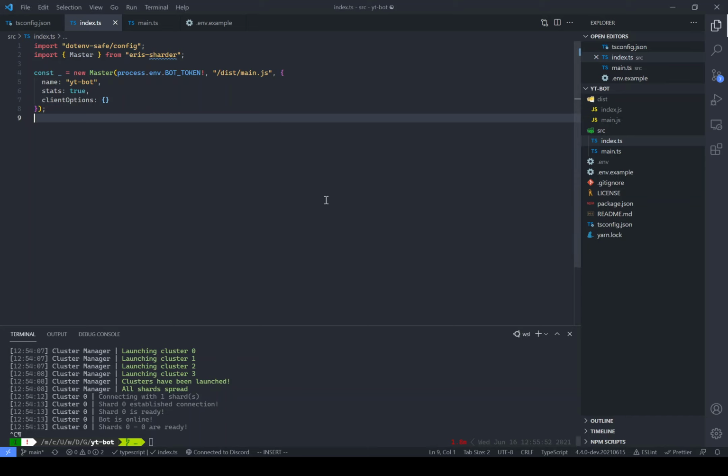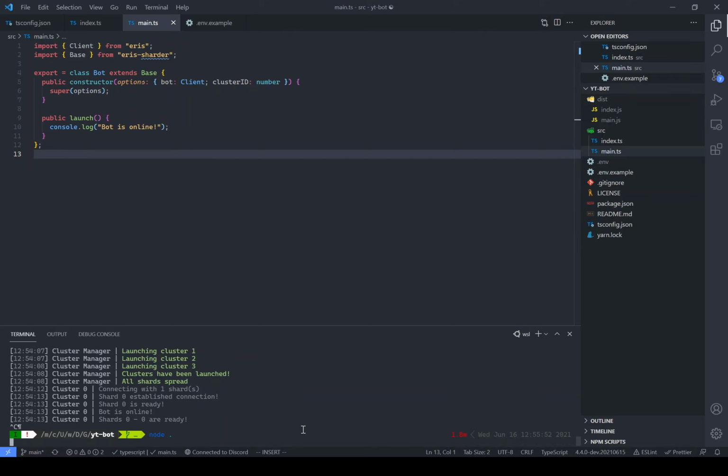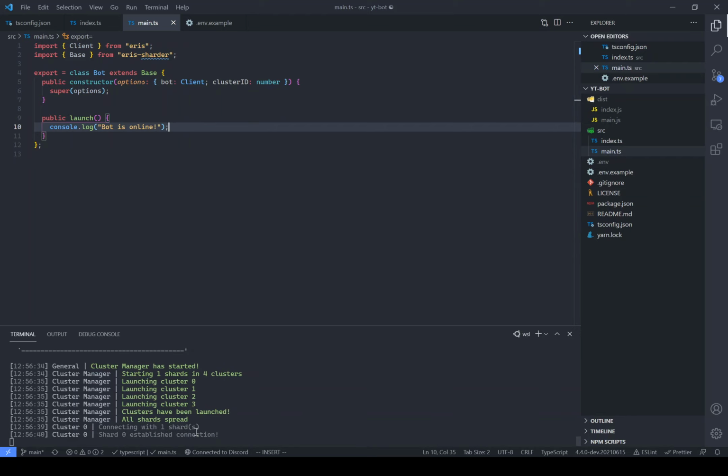Alright, so this is my second tutorial on how to make a Discord bot with TypeScript and Illustrator. Now in our first tutorial, we made our main index.ts file, and we call it the master class. We made a main.ts file in which we log the bot line. And if we run it with node ., we should see it pop up in a second. And it should say that the bot is online, which is our console.log up here. And there we go. The bot is online.